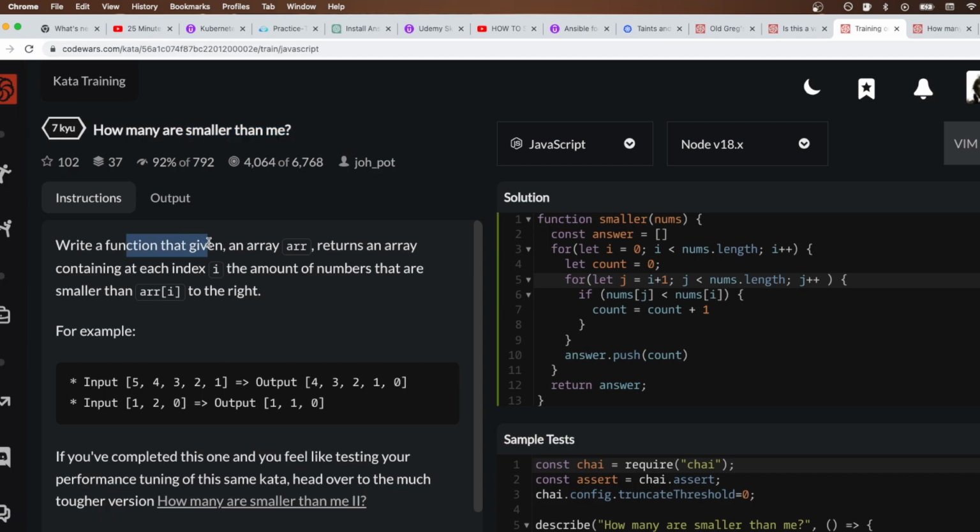Now write a function that, given an array, returns another array containing at each index I the amount of numbers that are smaller than the array at I. So we have this array, for example. If we look at this first entry in the array, it's a number. Now the remaining numbers to its right, how many of them are smaller? There are 4. That's why we enter 4 here.